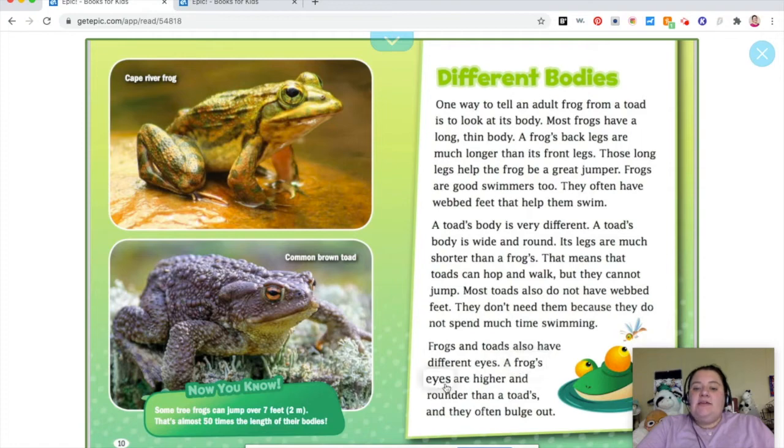A frog's eyes are higher and rounded than a toad's, and they often bulge out. So, in this particular section of this book, I've learned that a frog's body and a toad's body are different. A frog's body is going to be thin and long. They also have longer legs because they have to jump, while toads are wide and maybe a little bit fatter, and their legs are short because they don't have to jump as far, or in fact, they can't even jump at all. They do a lot more hopping. And even their eyes are different, which you can kind of see in this picture right here.